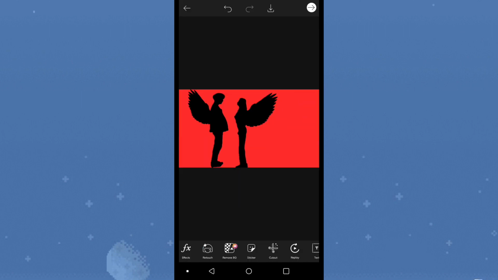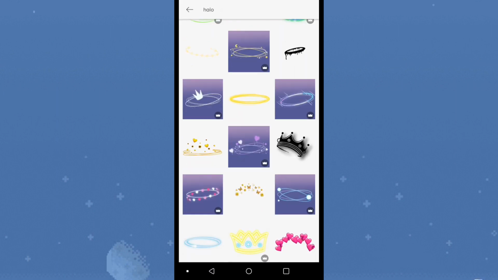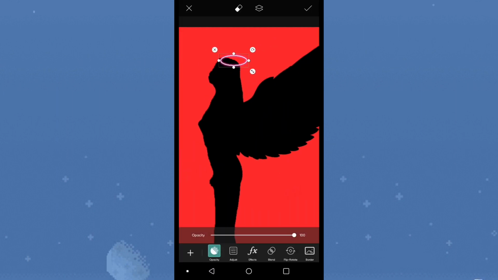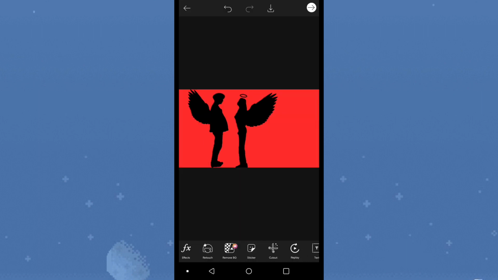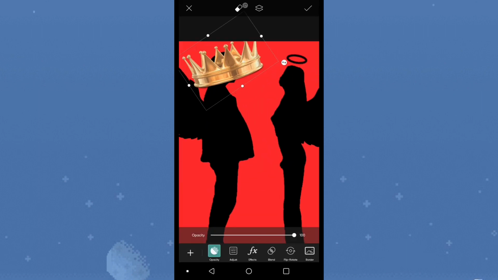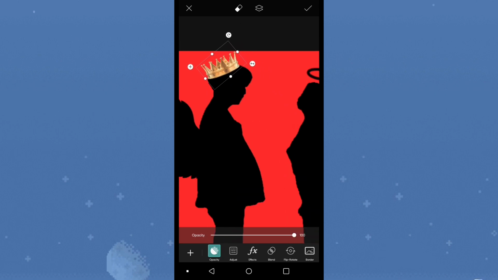So for any other accessories that you might want to add, such as a halo, crown, gown, swords, you'd pretty much take this same approach by adjusting the size and color, and after which you could add some text to the image if you want.